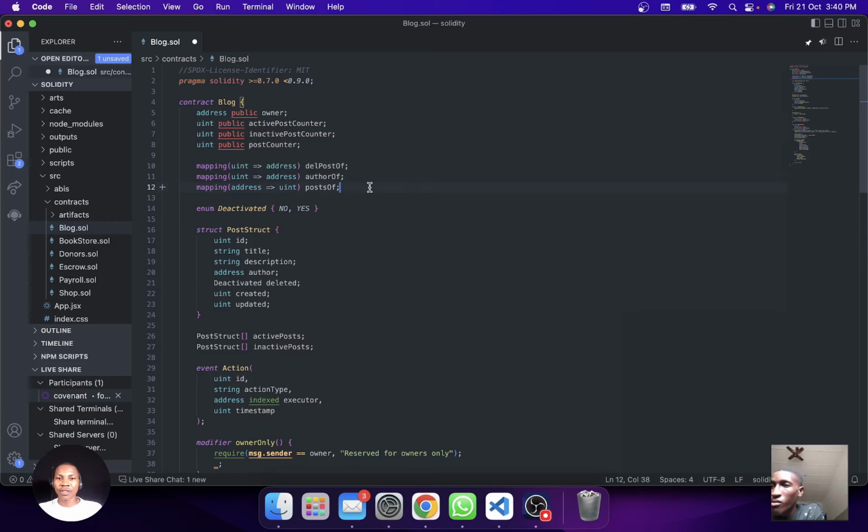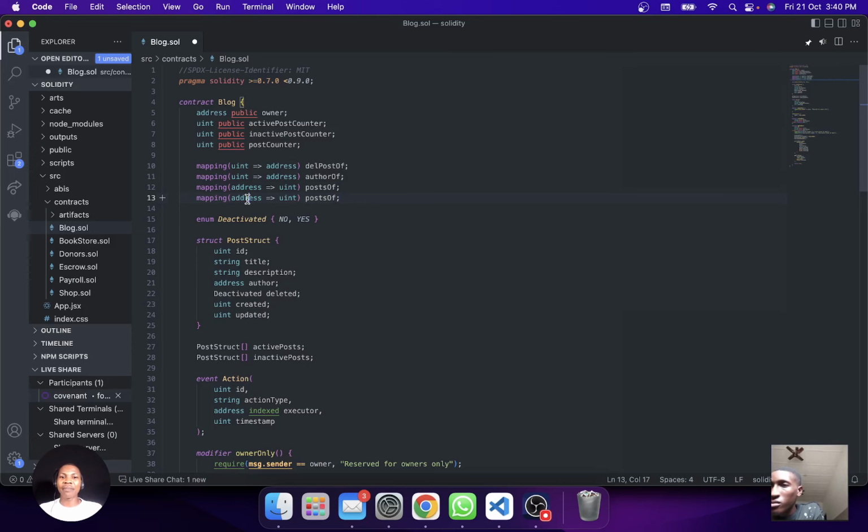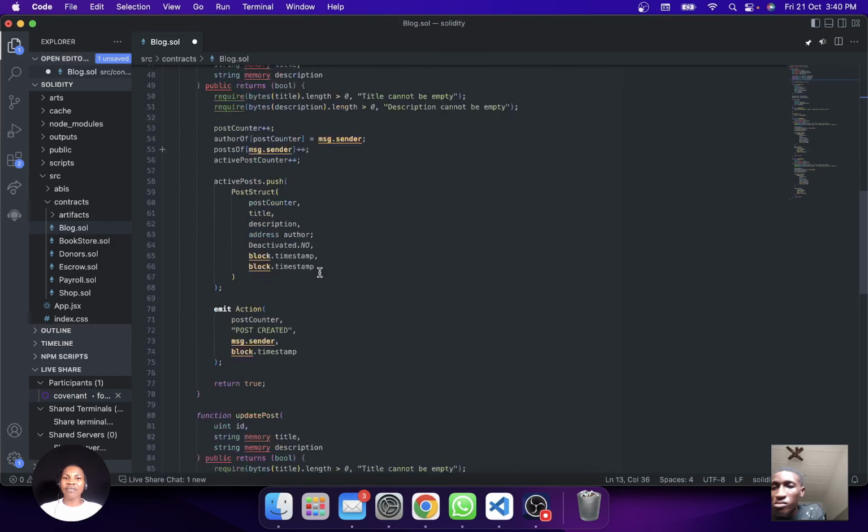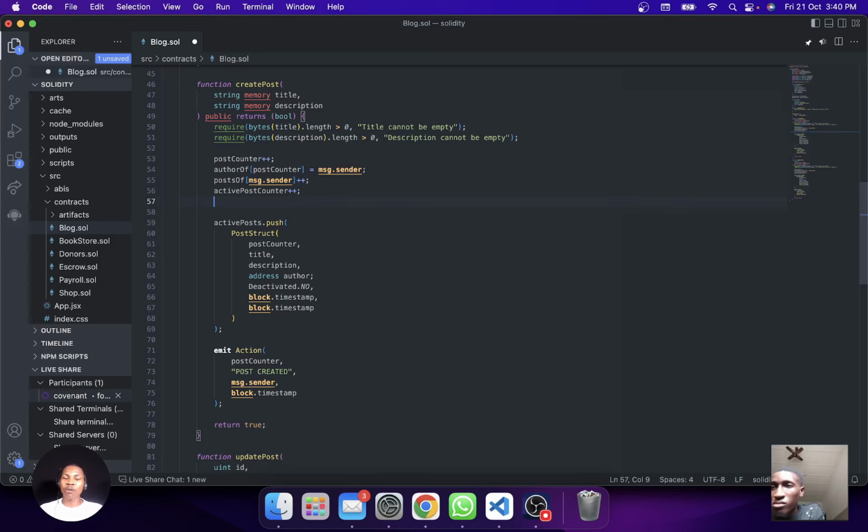I want to create another mapping here, from an unsigned integer to a bool, and call it post exists. So basically, in the place where I created the post, after completing here, I want to say post exists for this post counter is true. So at this ID, this post actually exists.